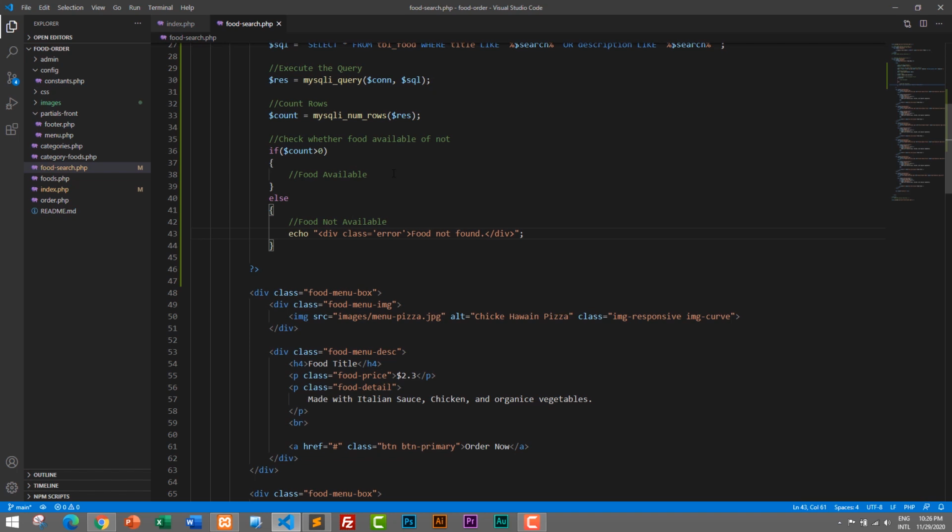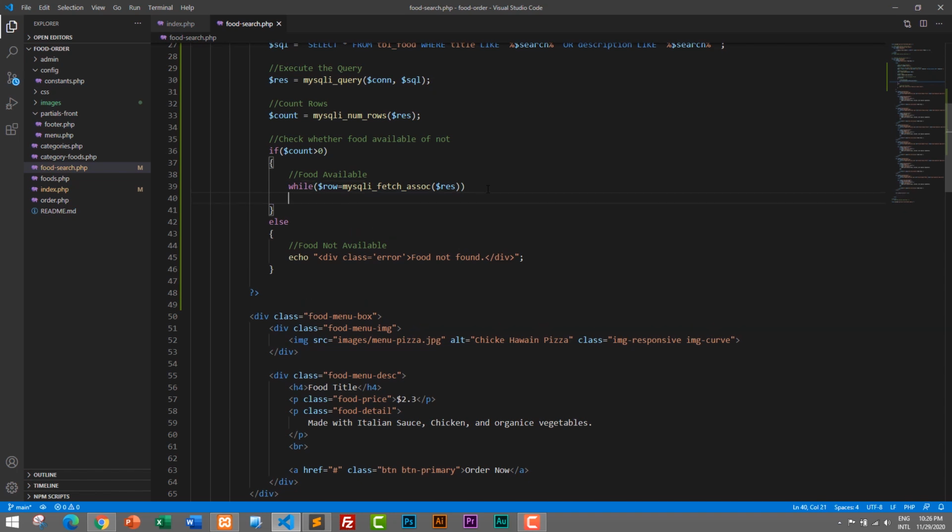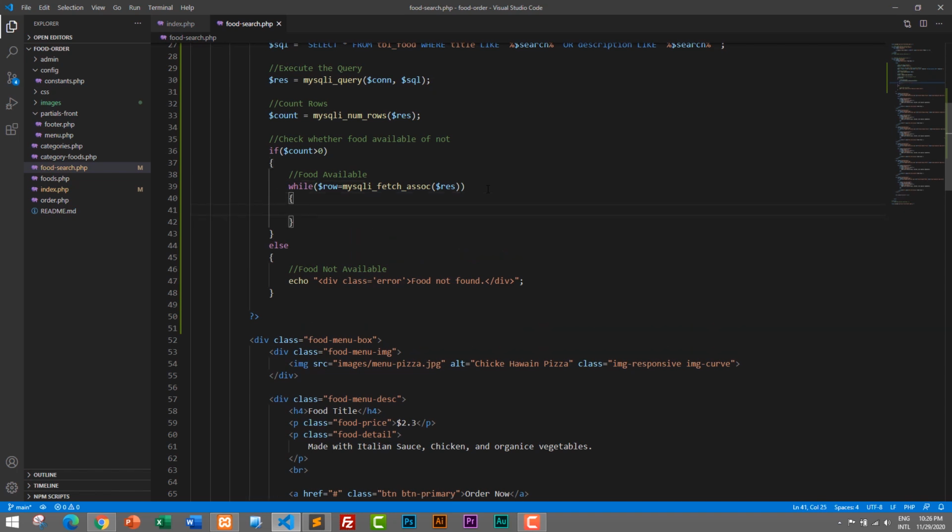And when food is available, we will use a while loop to display all the foods. So while, here I will create $row is equals to mysql_fetch_assoc, and here we'll pass $res. So this function will get all the values from the database in array format. Okay, so here we need to get the details.